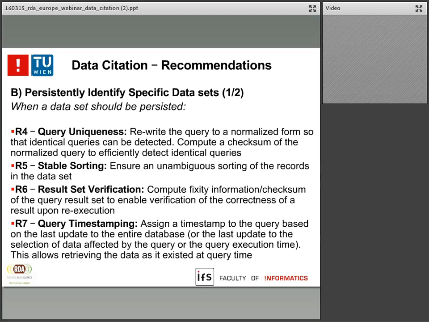Now, when queries should be persisted, we want to make sure that we assign a persistent identifier only to unique queries. So if three people issue the same query at the same time, returning the same data set, then we want to make sure that they only receive one persistent identifier, not different identifiers for the semantically same set of data. So what we need is some way to identify that the query is unique. What we usually have is some way of rewriting the query to a normalized form so that if the same query was phrased in different ways, we can identify that it's the same query via some checksum over the query string. This is impossible in the very generic case because there are so many different ways one could phrase a query that it's virtually impossible to guarantee uniqueness or identity.